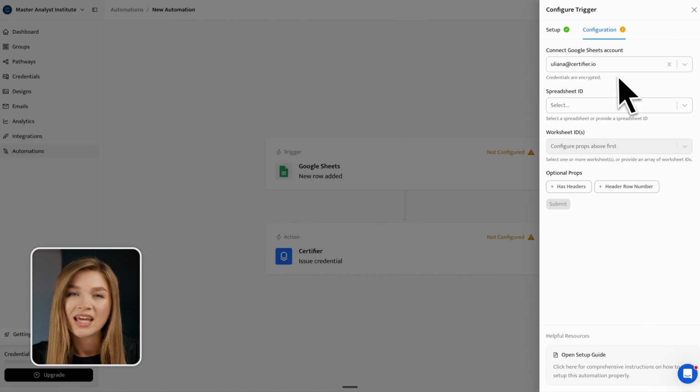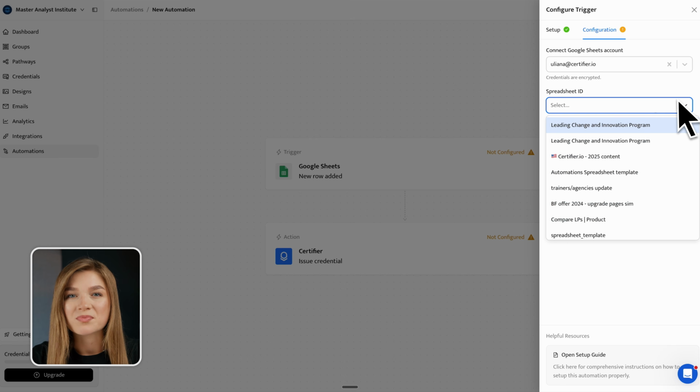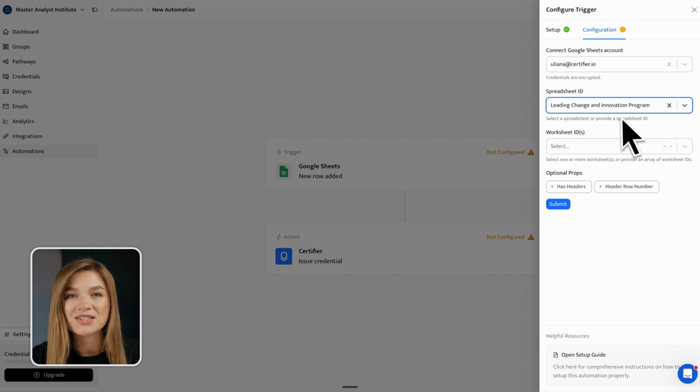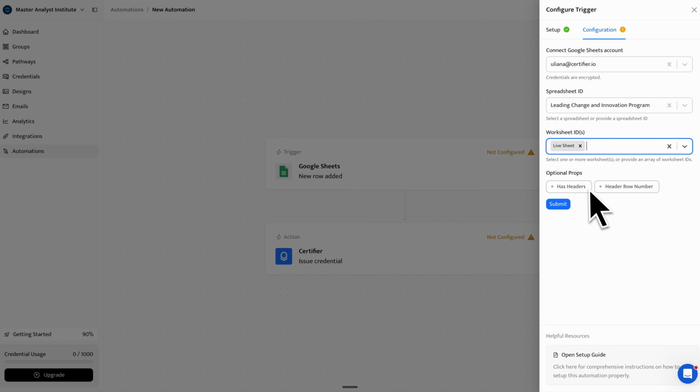And by the way, if you need to use some different account, just unfold the options and select or connect another one. Click on the field below Spreadsheet ID and choose our sample spreadsheet you copied earlier. Then choose Live Sheet as a worksheet ID. If you are not using our template, simply select your preferred spreadsheet and the sheet that you'll be pulling the data from. Keep optional props untouched and press Submit. The Google Sheets trigger is configured.